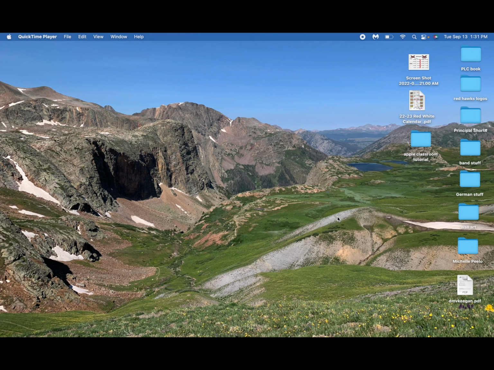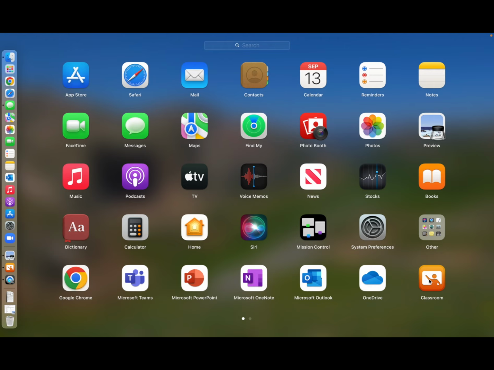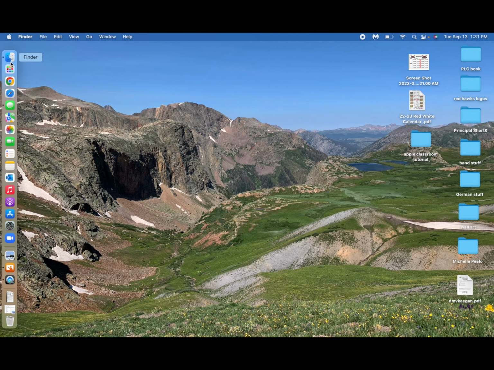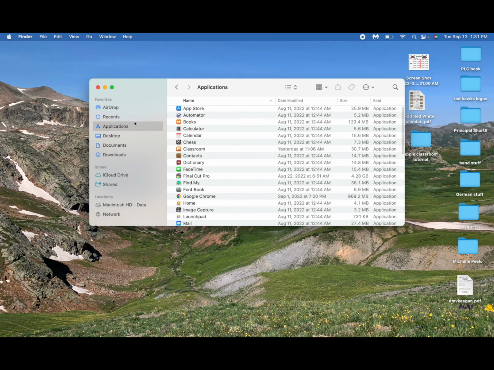Okay, once you have downloaded the Apple Classroom app from the self-service folder that you can find under Launchpad, you're going to open up the app. You can find it a couple different places. You can find it under Launchpad, and it will show up somewhere in there. Or you can also open up Finder and go to Applications, and you can open Classroom from there.